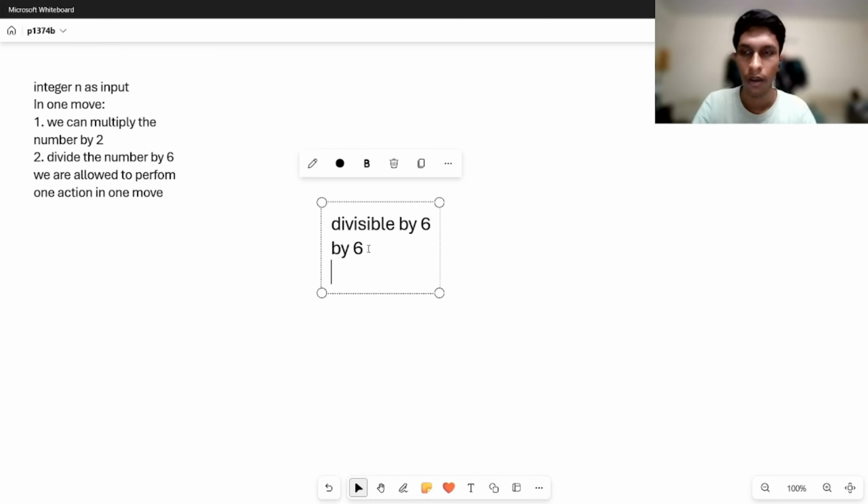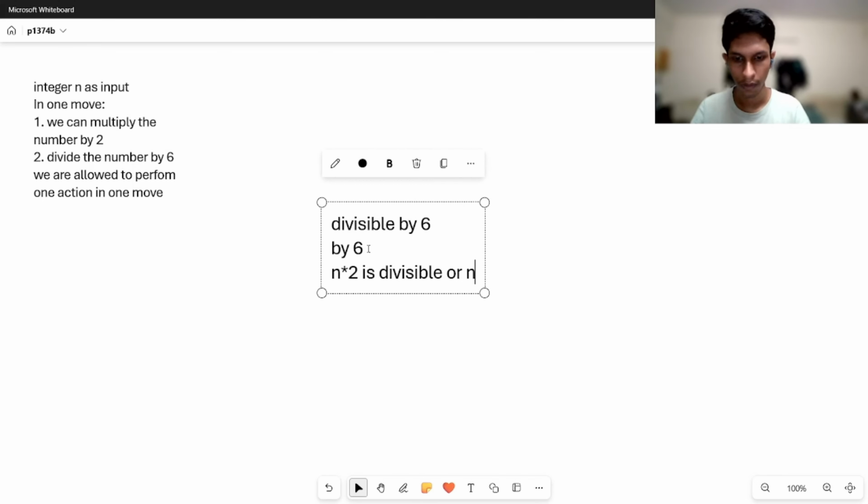And if not, we'll check if n into 2 is divisible by 6, because there are only two operations we can perform. We can either divide by 6 or multiply by 2. So we'll check if multiplying the number by 2 is divisible by 6 or not.